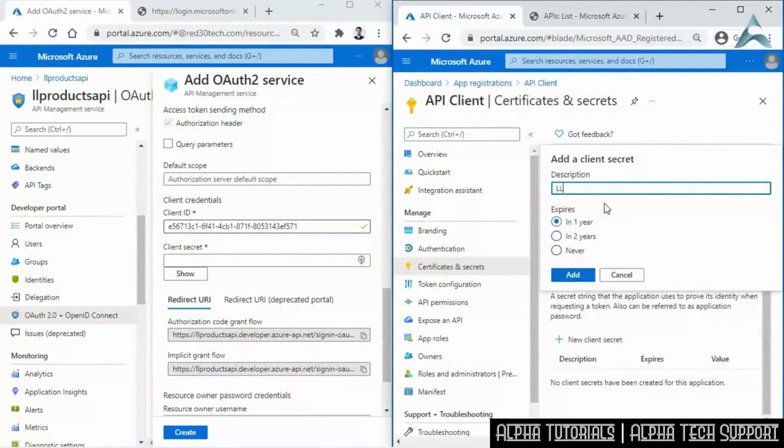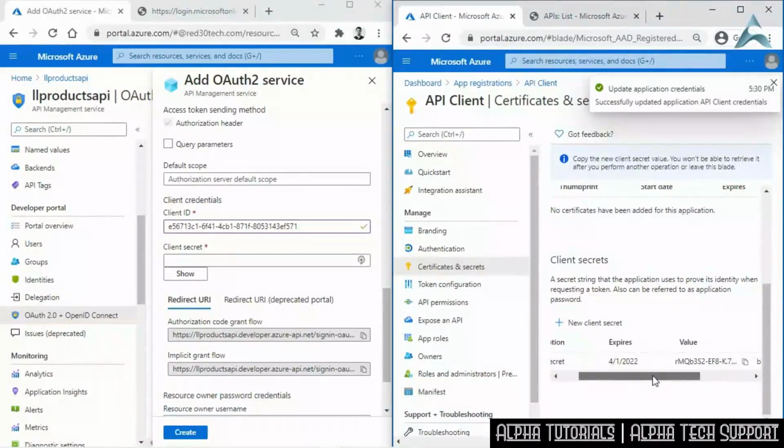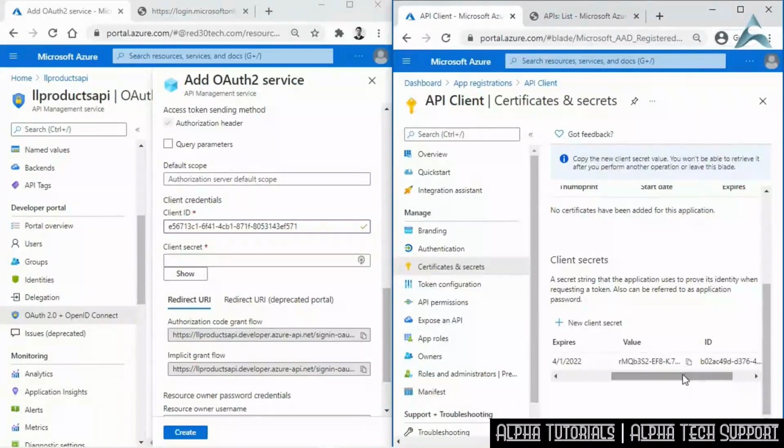Let's give it a name, and let's go ahead and add the secret. Once the secret is created, we need to copy the value, not the ID, but the value. And now, let's go ahead and provide it in our API configuration.